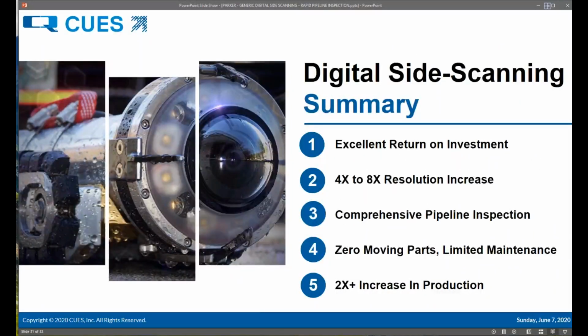So a quick summary on digital side scanning, since we've talked quite a bit. It offers an excellent return on investment. It's a 4x to 8x increase in resolution over pan and tilt systems. It's a comprehensive pipeline inspection that is unmatched. There's 0 moving parts and pieces, so it equals limited maintenance. And then it's pretty much a guaranteed 2x increase in production, with many clients finding much higher increases than that.